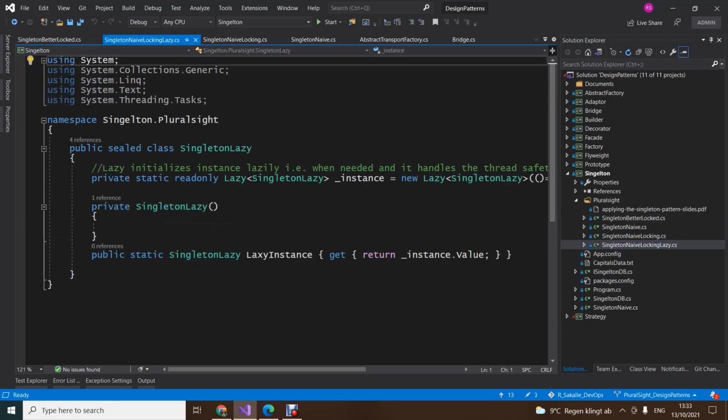The final approach which I would like to discuss here is the lazy initialization approach, which is provided by the .NET framework itself. It is part of the System namespace, so System.Lazy. The first advantage of using this lazy initialization is that it already manages the thread safety for you. You don't have to create all those objects and put the locks and things like that.